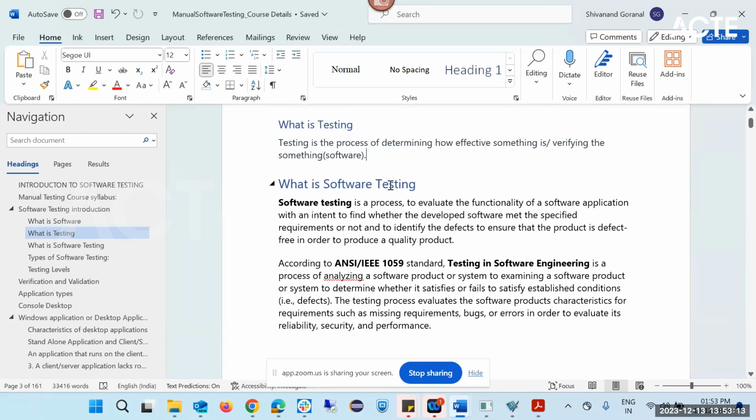So from now onwards, the definitions, everything, examples, you have to remember, because that is how you can gain knowledge on software testing. So now you understand what is software. Now you understand testing. Testing means you're just verifying something. So we are not discussing software testing so far. We are just discussing testing in general.